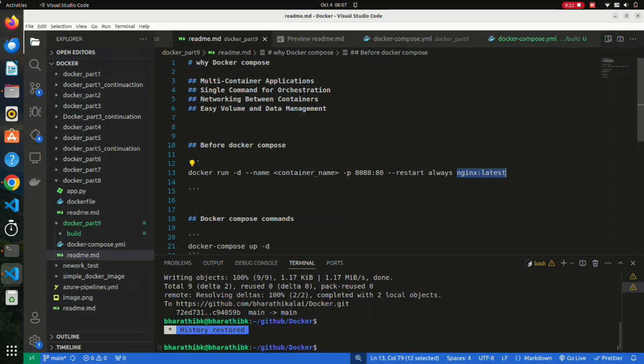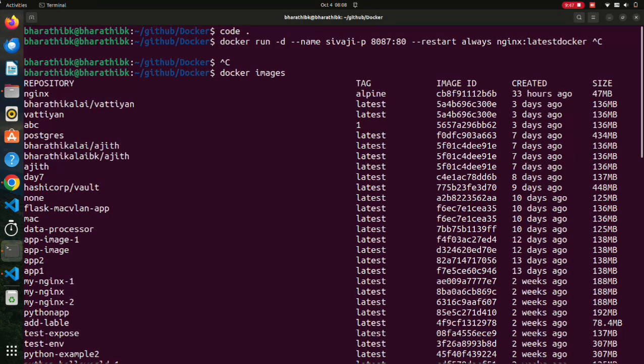What is Docker Hub? In our previous video, I already explained what Docker Hub is. Docker Hub is where all the Docker images are stored, like public images, private images, organization images. All the images will be stored in Docker Hub. Docker will go directly to Docker Hub and pull the image from there. Okay, let's execute this command. Let's see what will happen.